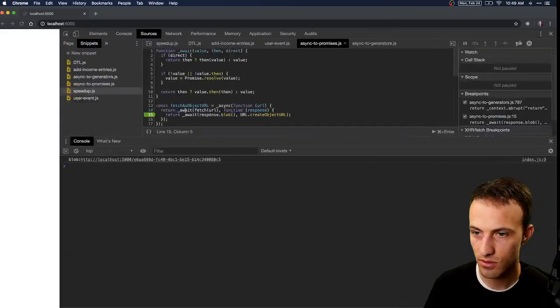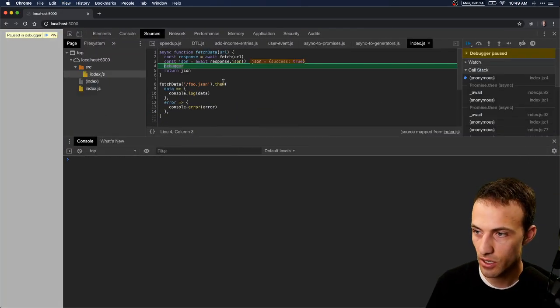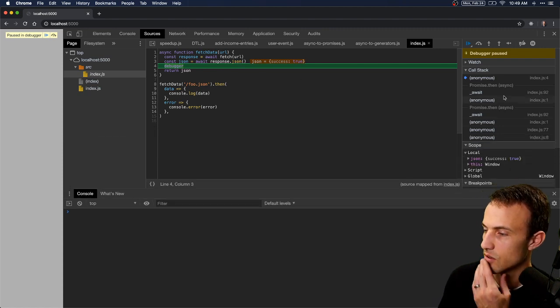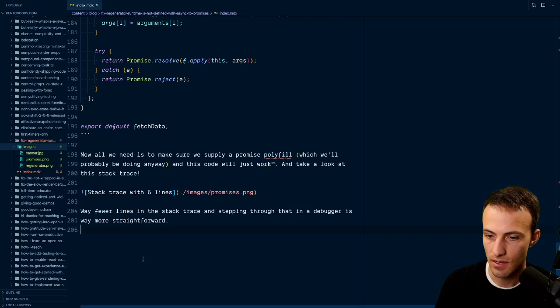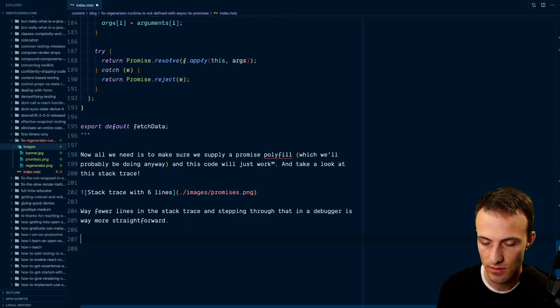So now, let's jump in here. We got our debugger. We got our success is true. We've got all this glory of happiness and joy. And it's awesome. With source maps.